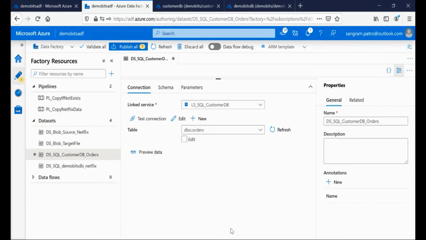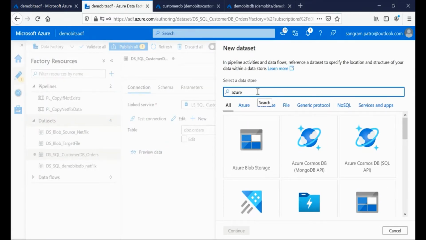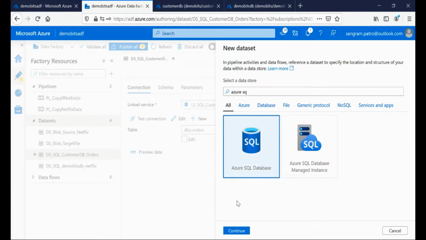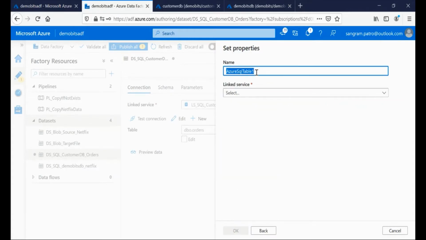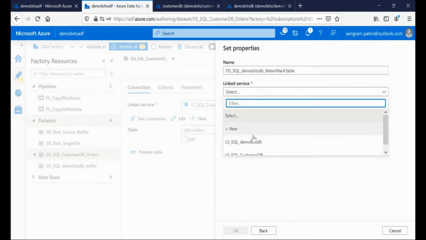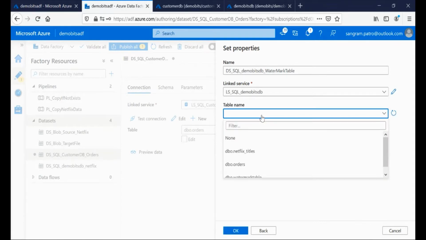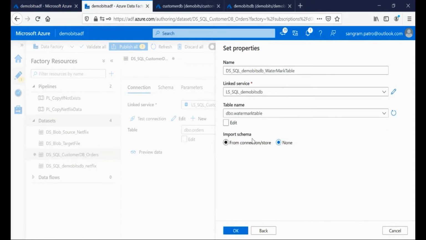And then let me create another data set to have the watermark table. Data set Azure SQL, click on continue, ds underscore SQL underscore demo bits db underscore watermark table. Let me select the link service as ls SQL demo bits db, and let's select the watermark table. Click on OK.